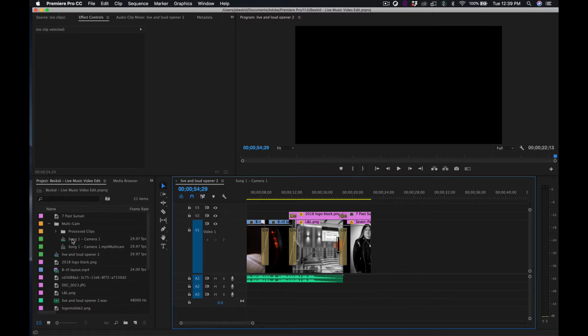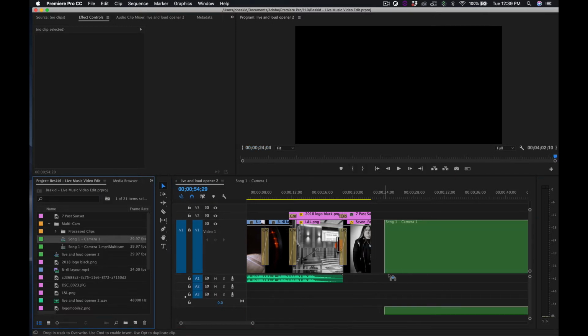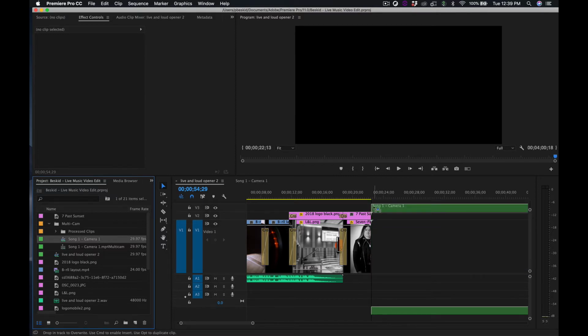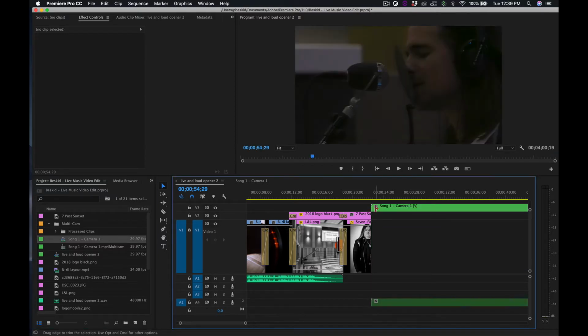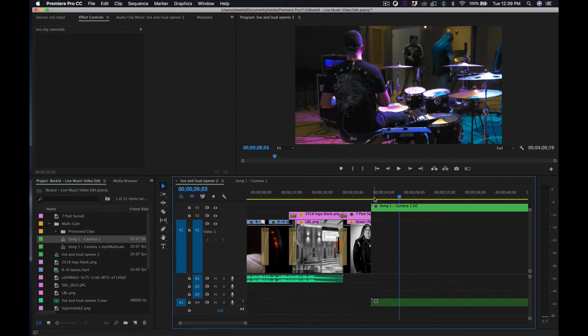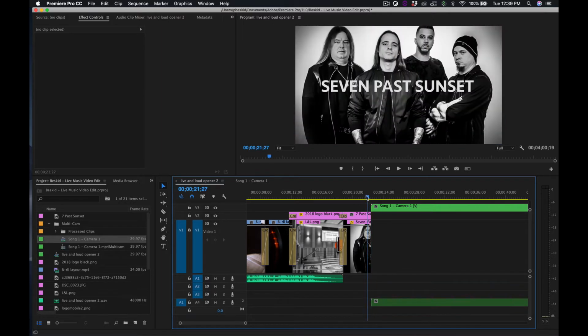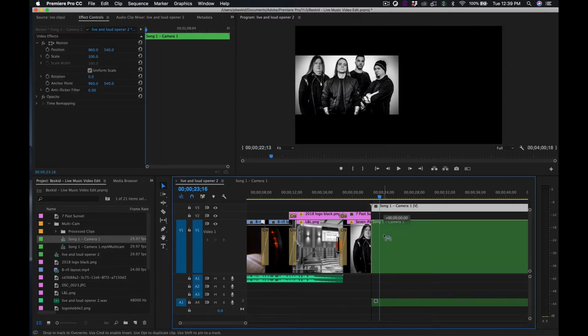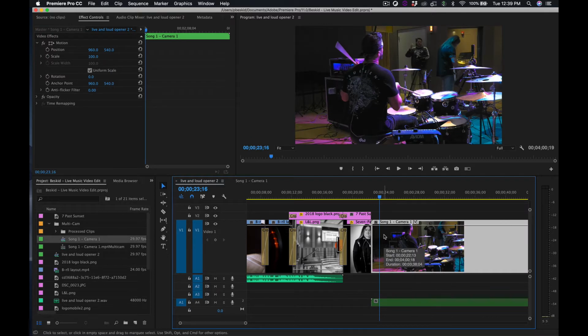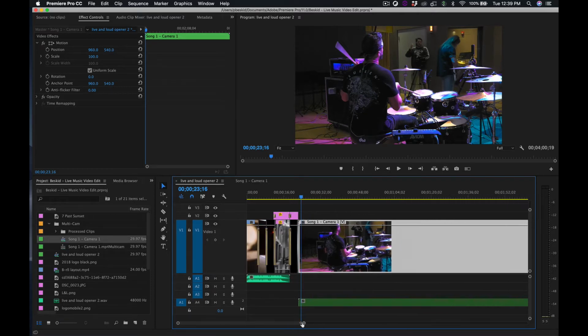And now I'm going to drag in my multi-camera sequence. And I'm going to put it on a different video track because I might want to move this around. I might want to let it fade right in, or we'll do a crossfade maybe. So let's see where we can put this. But yeah, so I want to remove this audio, and I want to get some other audio in here.